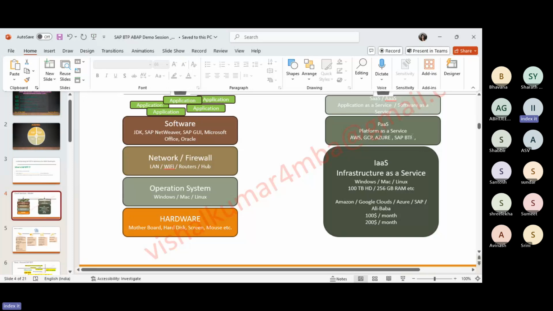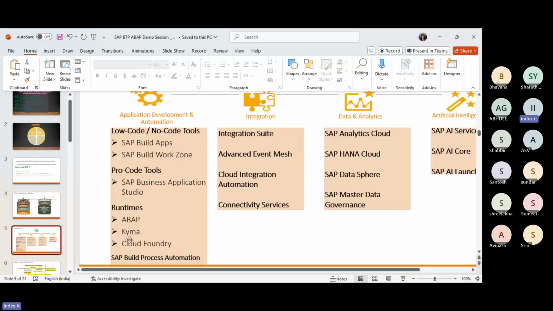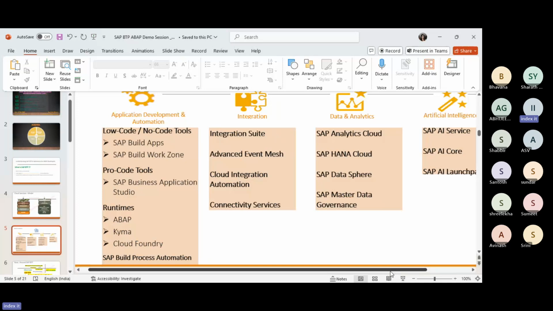Now, I have been saying there are multiple tools and multiple services in SAP BTP. So let's have a glance at that as well. What are the different tools and services in SAP BTP?